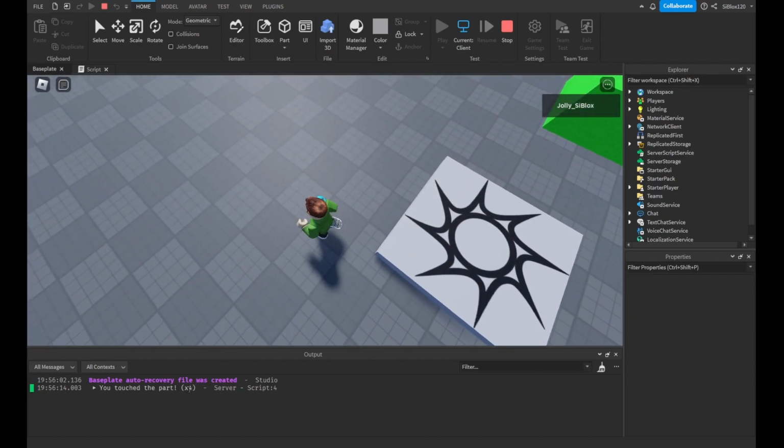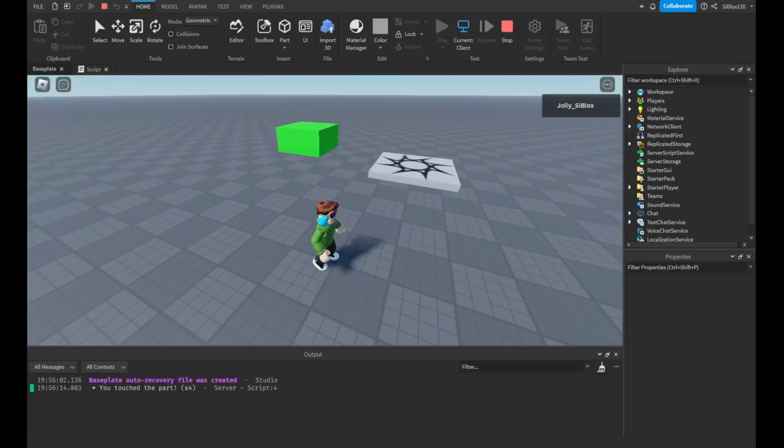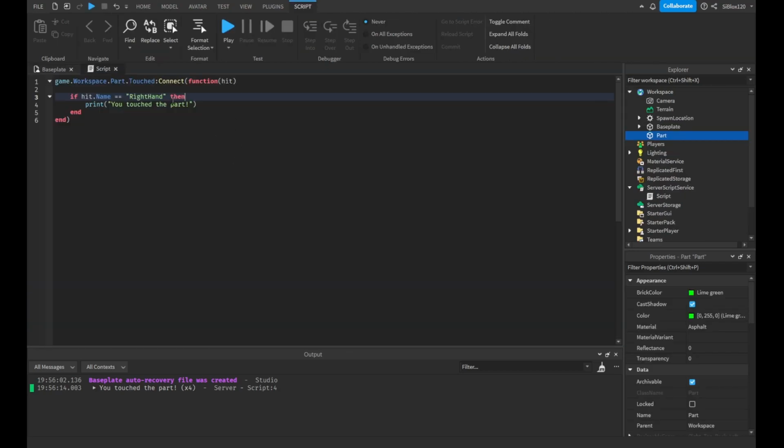It says X4, X3, X2 because he touched it that many times. And that's how you can use printing for that. Pretty cool, huh? Another cool way you can use printing is for testing out stuff or math. Let me show you how this works.